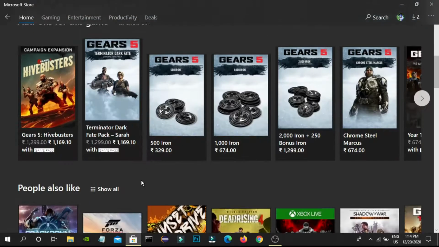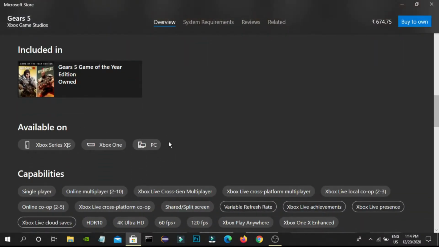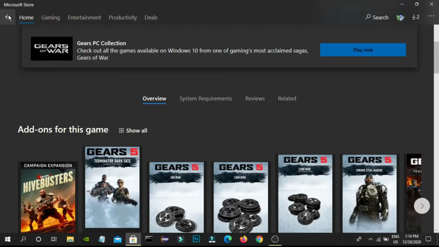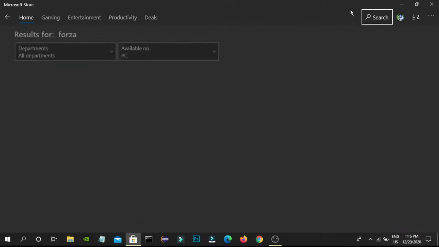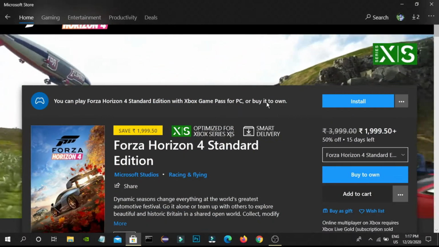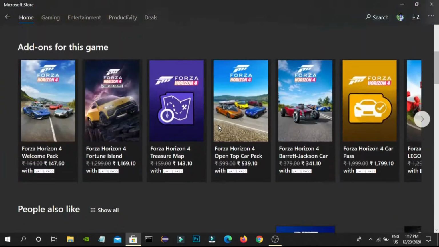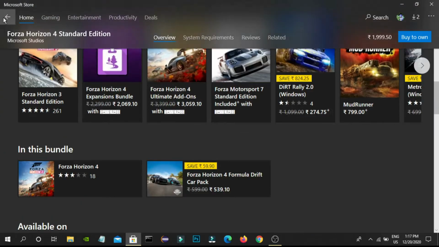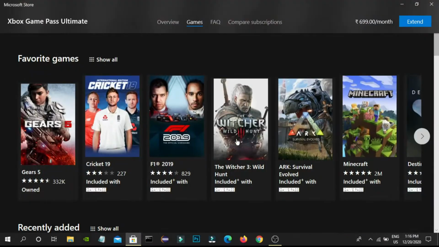Before installing any game, just open that game and check here if it is available on PC or Xbox, whichever device you are using. If it is available on your device, you can install it and play. Like this, you will get an install button after buying the pass. So that's all. Let's see how to buy this pass very quickly for 59 rupees.